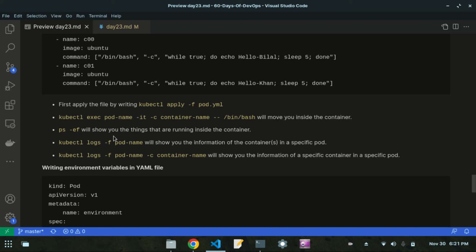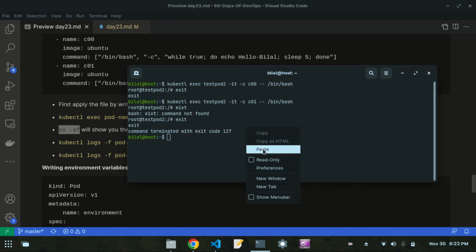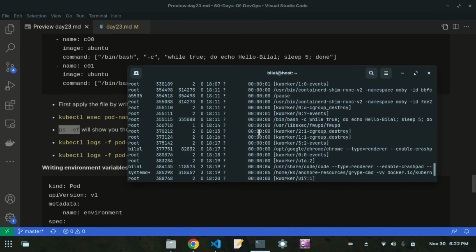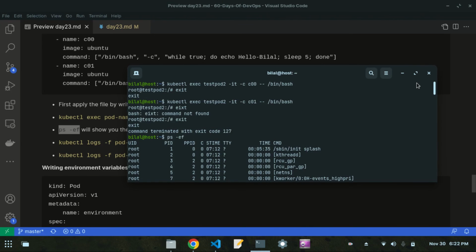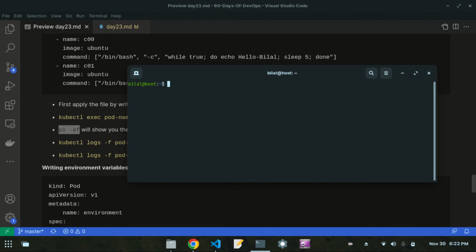After that, if I write ps -ef, it will show you the things that are running inside the containers. Let's take a look at this. As you can see, these are multiple things that are running inside just one container. So this is how it will be done.